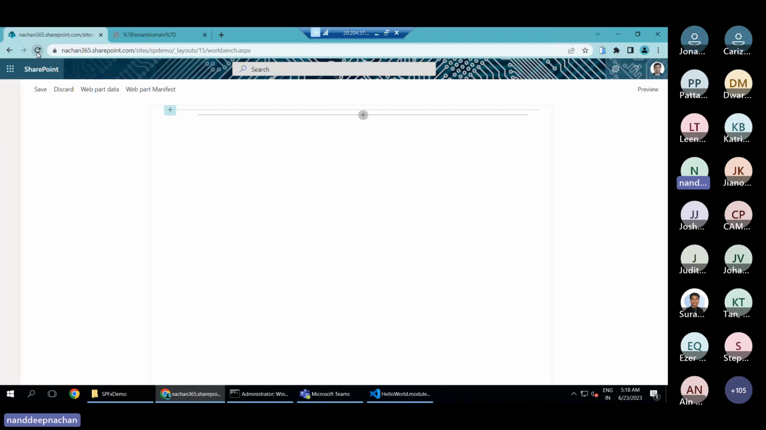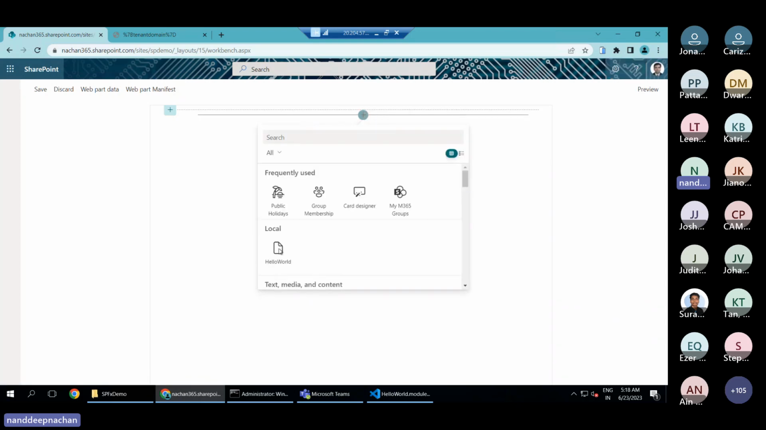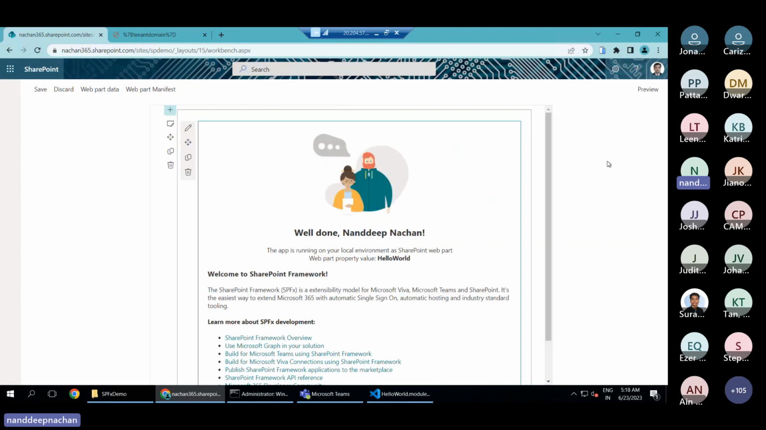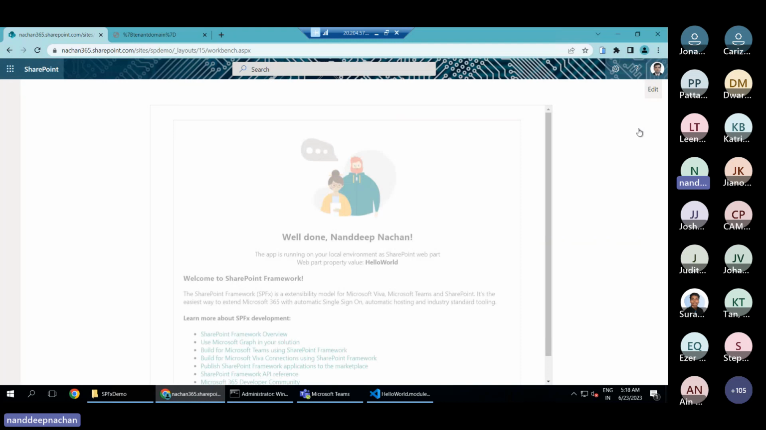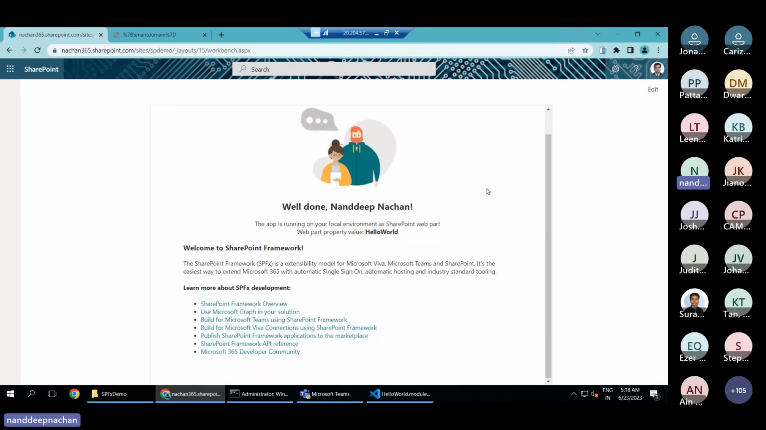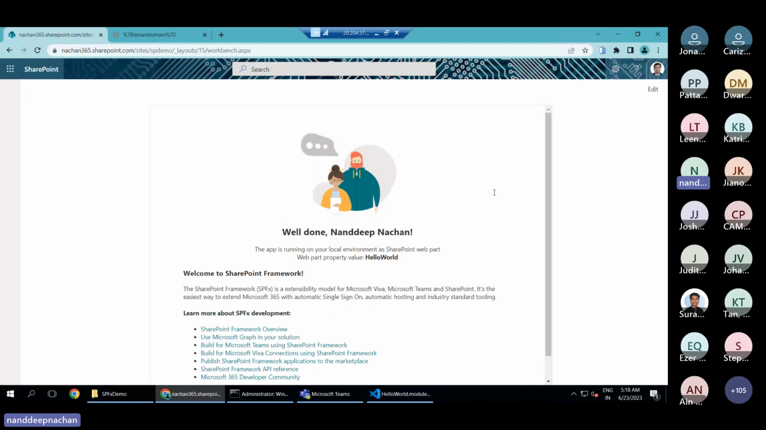So now, let me just go back and do a quick refresh. And now that we have our workbench ready, we should be able to test out this web part. Here you can see that this is the local web part which is running as a hello world. Since we did not rename our project, we have this hello world here. And you can see that quickly we have this entire solution available to us, which is probably not doing anything great, but at least this one is showing how we should be able to start developing solutions on top of SharePoint, right?